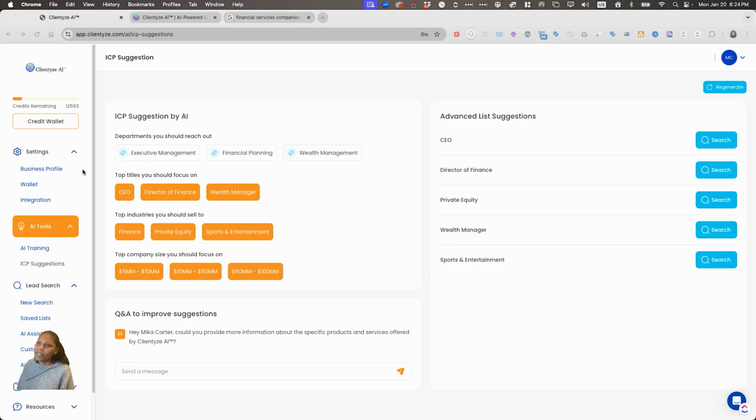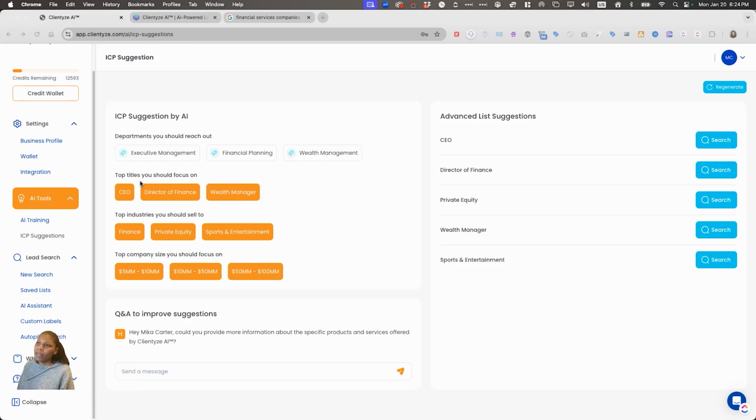But this is really powerful because now when we go back into the people search, we're able to target at the executive management level for the financial planning industry, and then we could focus on the finance industry, private equity industry, sports industry, and then select that title, and then we can put that on autopilot and get, let's say, 10 or 20 of those leads a day and push them into our CRM. So that can give you a holistic view of how this tool can work.